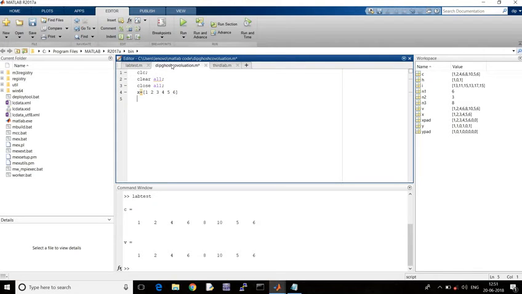First, for the circular convolution, you need to make the x and h lengths equal. Now x and h length must be equal. If you don't want to see this x and h in the output, just put the semicolons in. And now I will do the circular convolution.